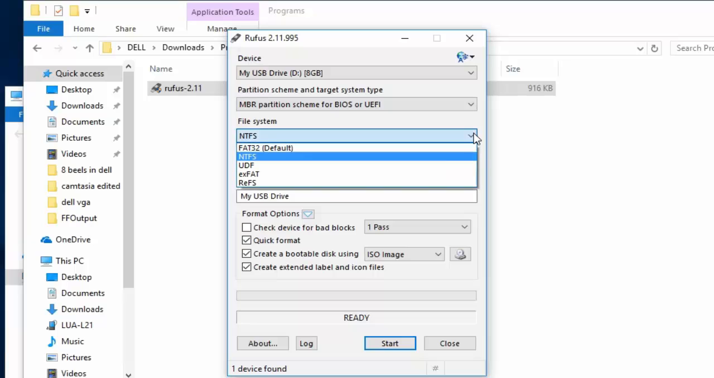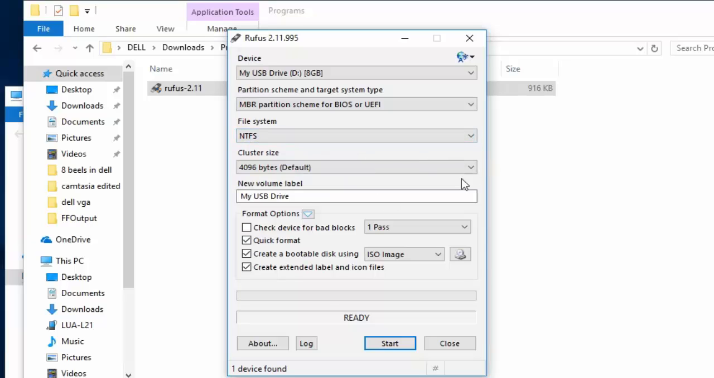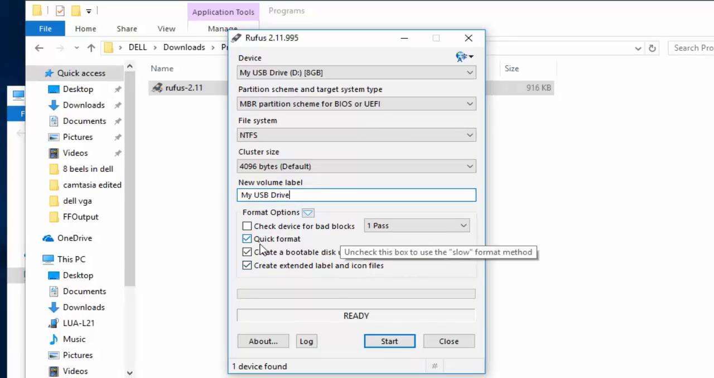Then choose the file system, NTFS, and the volume letter. We can choose, or we can select automatic. If I need to enter it manually, I can do that. Here I will choose Quick Format, and create a bootable disk using the ISO image. I can choose DVD image also.